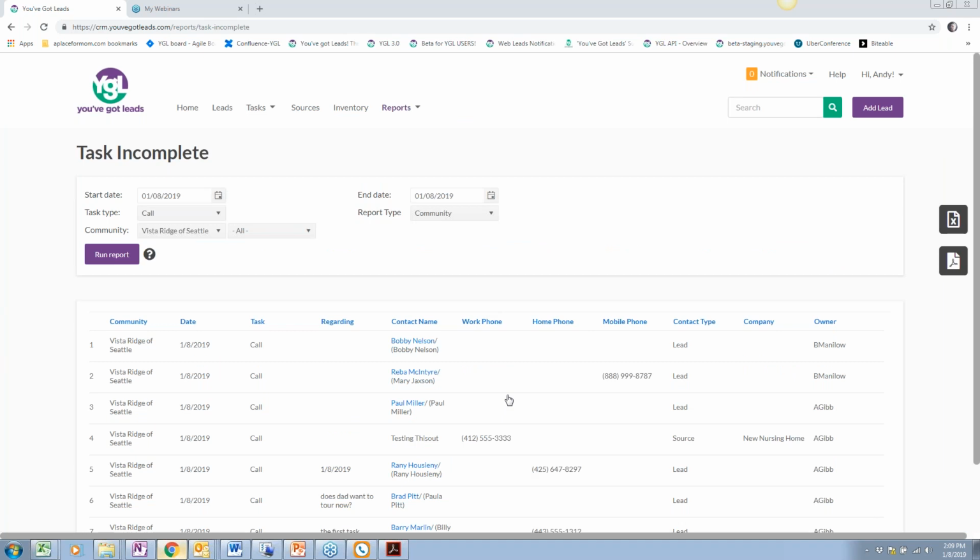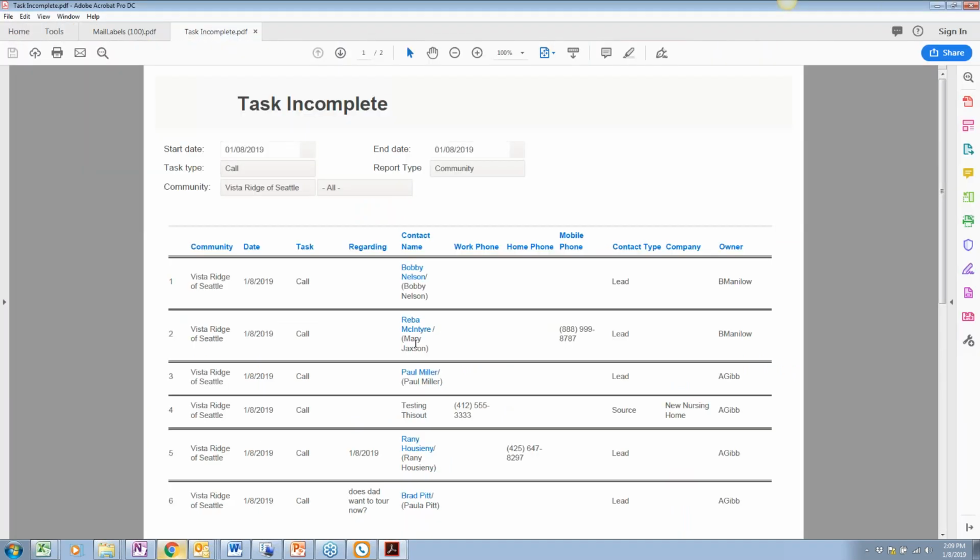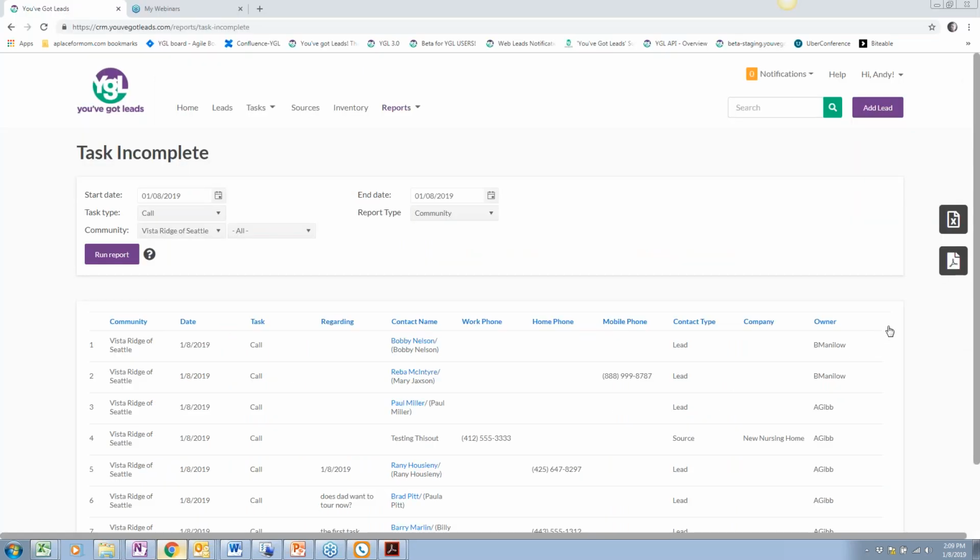And if I did export that to something like a PDF, you can see what that looks like in your PDF. And this is the way all reports look in the PDF. It basically tries to duplicate how they look in You've Got Leads as closely as possible. And then you have an export to Excel for reports as well.